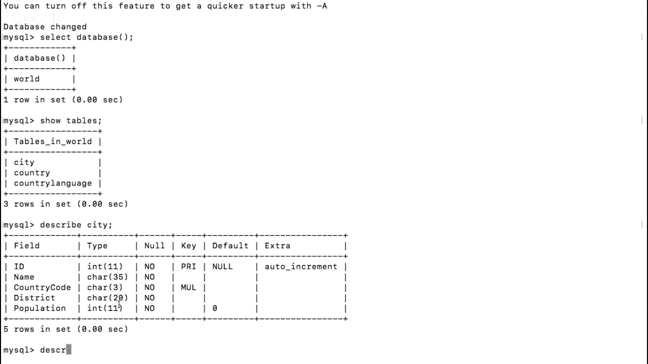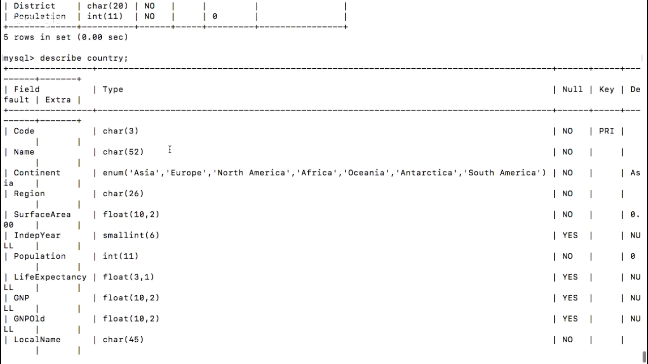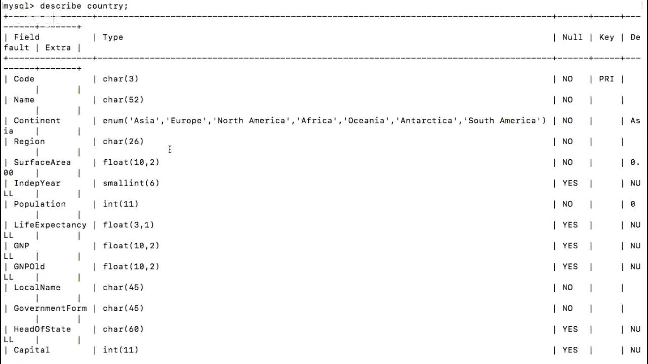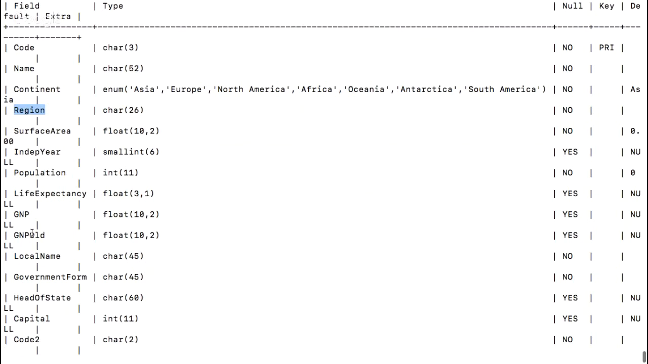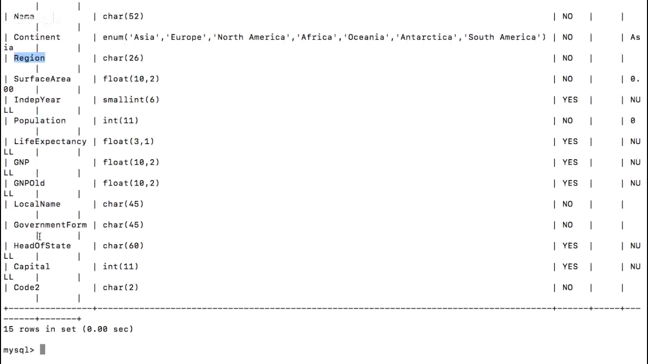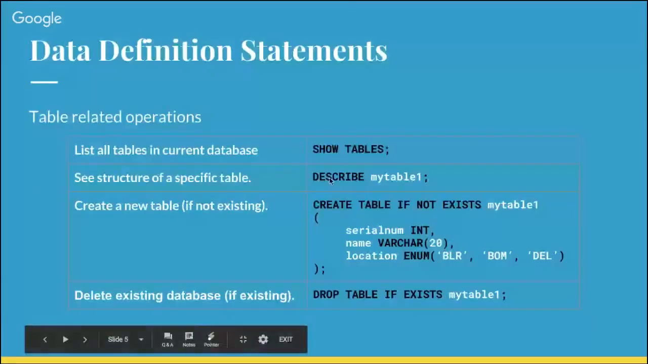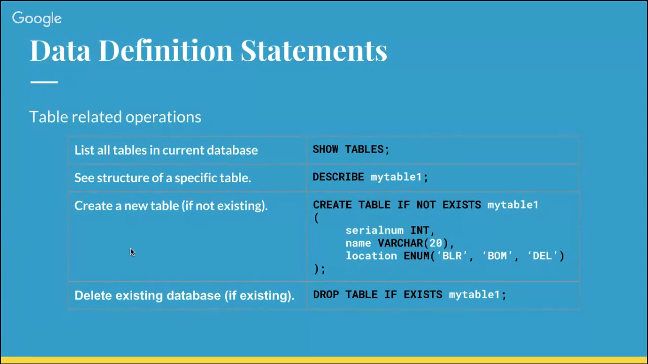Let's say we had three tables in there: city, country, countrylanguage. Let's look at country. Country is a slightly larger table with lots of columns. There's code, which I guess just has the three letter country code, the name of the country, the continent it belongs to, region, surface area, population, things of that sort. Head of state, capital. So essentially, we'll be using describe table name to see the structure of a table. All right.